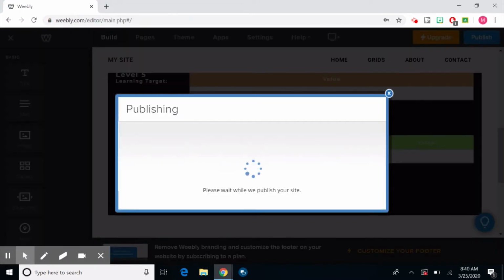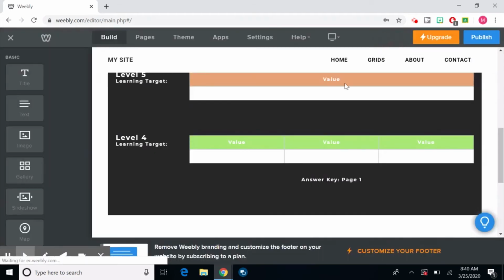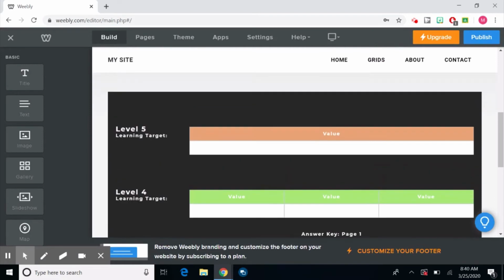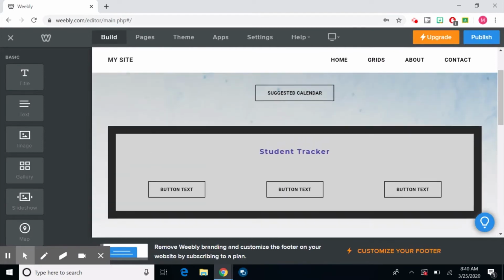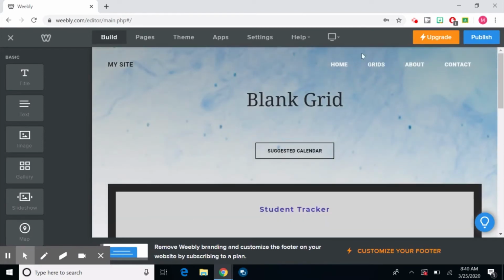Don't forget to hit publish every once in a while. That way it's saving what you've made. It also is updating your website if this is already linked for your students. That's the last piece I'd like to show you is how to actually take this page, since it's not up here, and link it for your students.